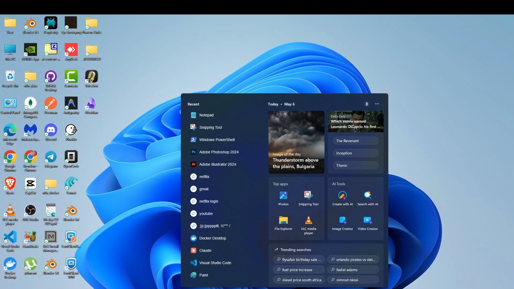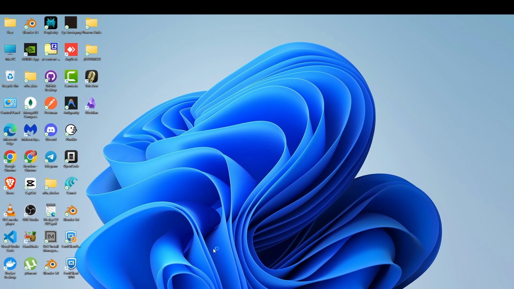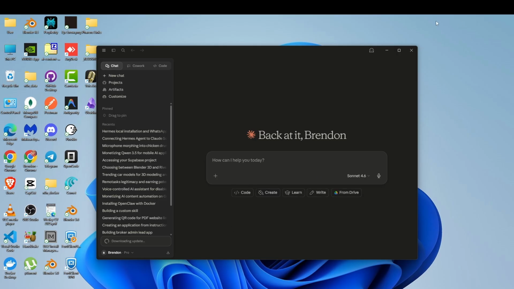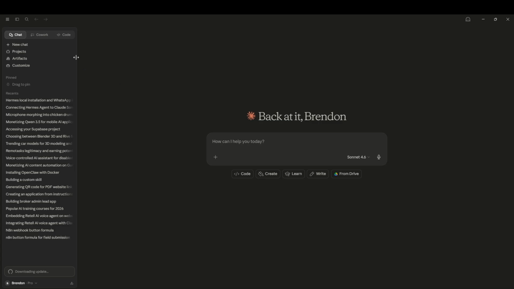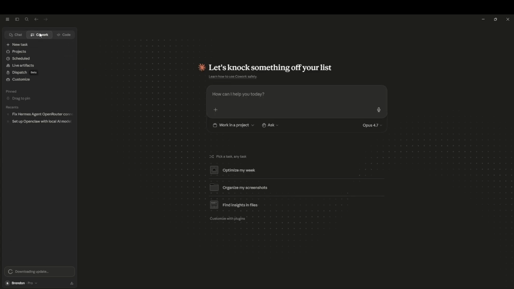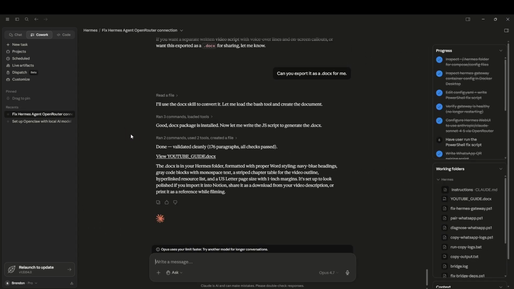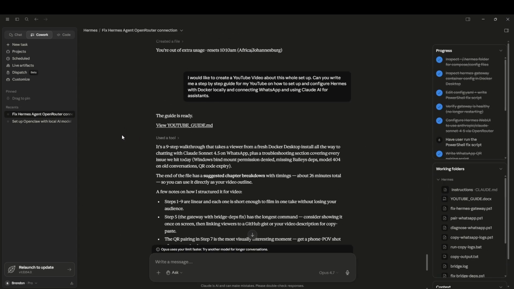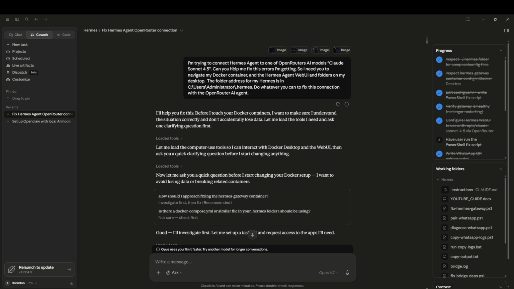Guys, if ever you get stuck with anything and you don't know what you're doing, you can simply open up Claude Desktop on your computer, select Cowork, and what Claude Cowork will do, it will take over your machine and control your computer and configure everything for you. That's what I did and managed to install both Hermes and connect it to an AI model and WhatsApp. I simply asked Claude Cowork, I'm trying to connect Hermes agent to one of OpenRouter's AI models, Claude Sonnet 4.5. Can you help me fix these errors I'm getting? So I need you to navigate my Docker container and the Hermes agent WebUI and folders on my desktop.